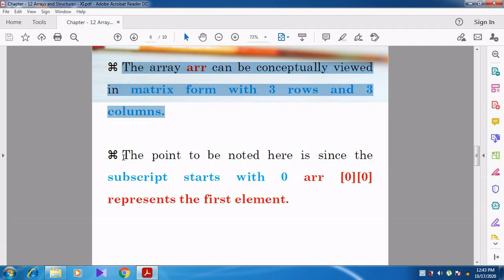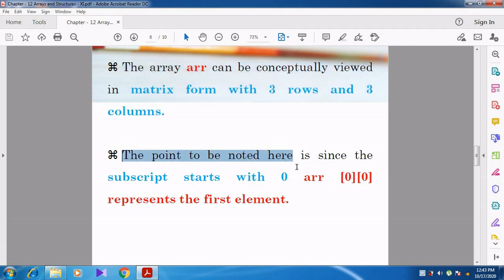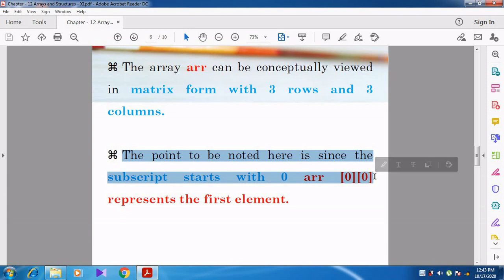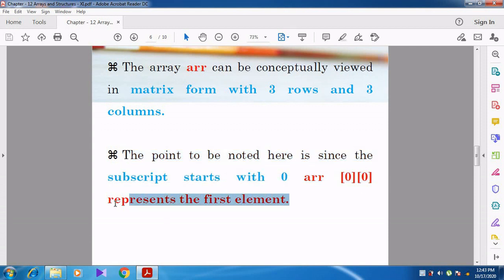And then you want to note down the point. The point to be noted here is, since the array subscript always starts with 0, ARR 0 of 0 represents the first element. Then ARR 0 of 1 represents the second element. So like that it goes on. Can you understand, students?